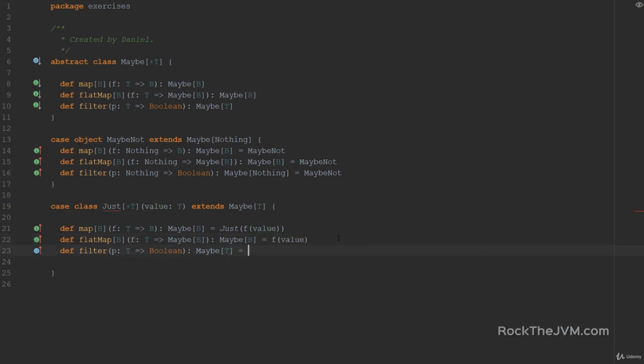And for filter, then we need an if condition. So if p applied to value is true, then I'm going to return this same object. Otherwise, from a collection with one element, I'm going to end up with a collection of no elements, so MaybeNot. All right, so this is the implementation that we wanted.